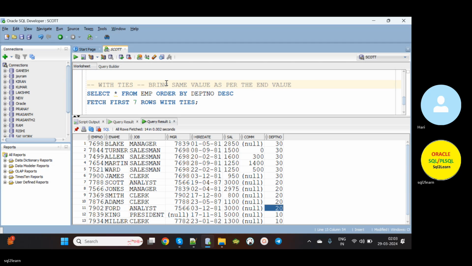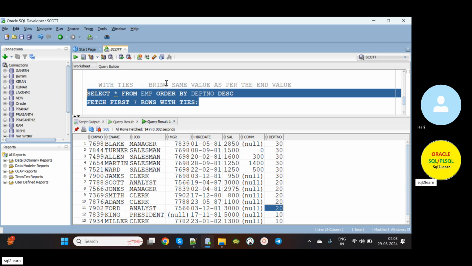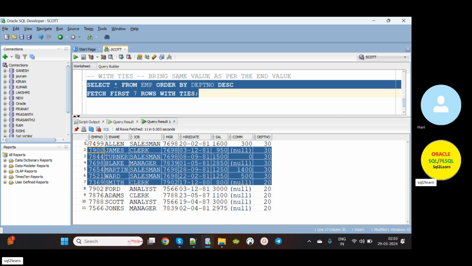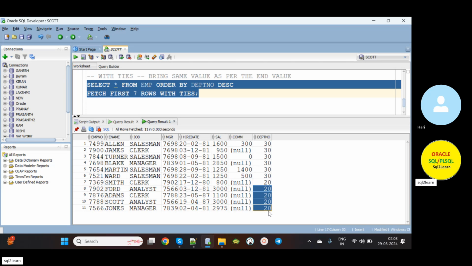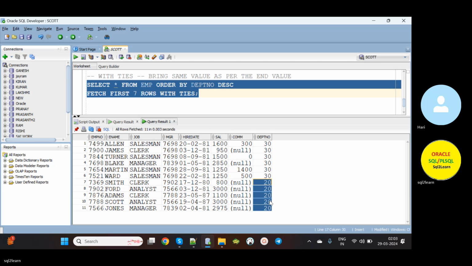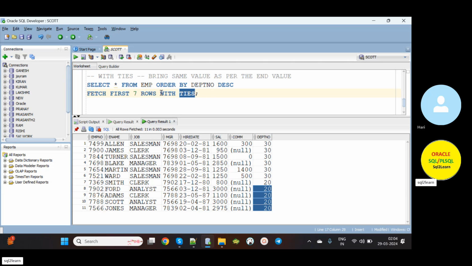Now see, I want the first 7 rows, ordered by department number descending. Instead of getting only the first 7 rows, which is our output, it also brought additional rows. Why? Because your last record is 20, and there are another 4 records with 20, so automatically it brings those records. We have 10 records, but it did not bring them, only the 20s it brought. Why? Because we wrote an option called with ties, instead of writing only, we replaced it with ties.